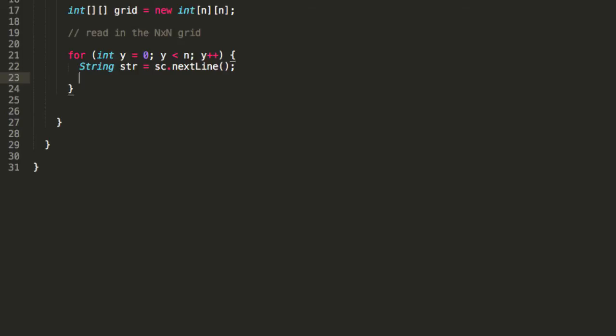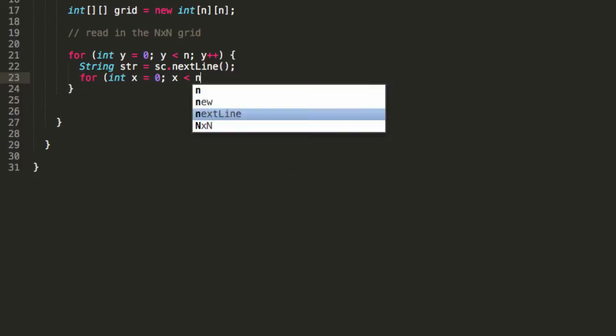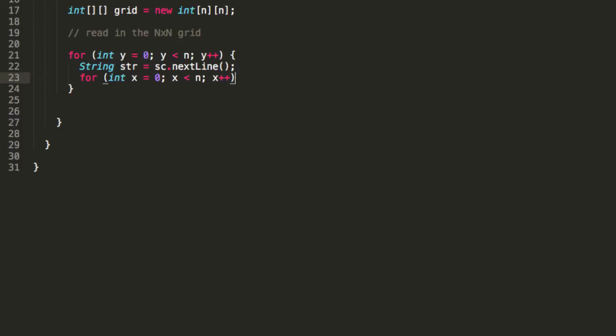Now we want to iterate over each character in this line, which will represent a different column. So we're going to use a loop. Now if the character that we're looking at is a period, that means it's blank. If it's an R, we're talking about the player red. And if it's a B, then it's blue. We can use a switch statement here, might be the cleanest way. So we're going to be switching on string.charAt(x).